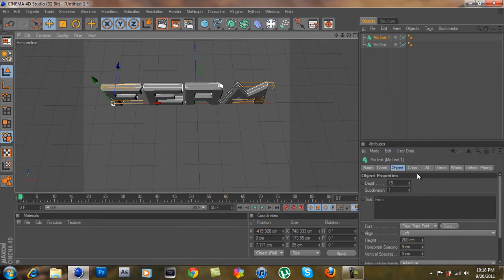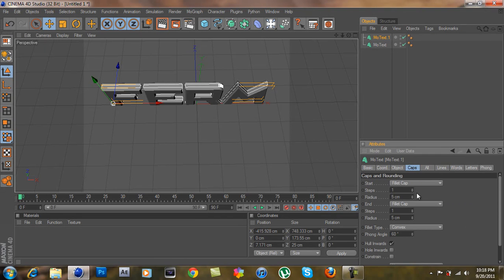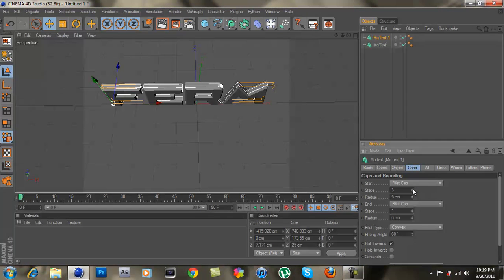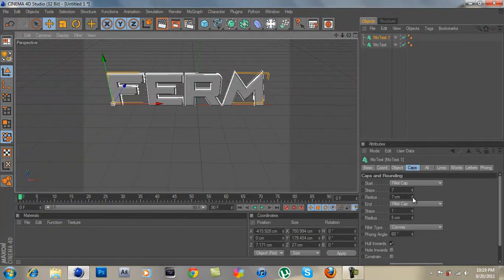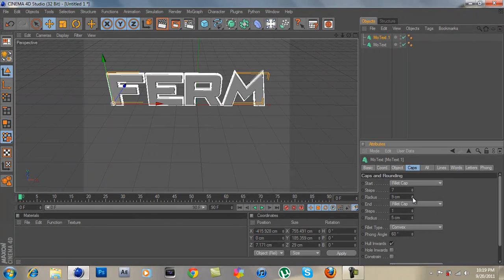And after you've done that, you want to go over here to the caps section, and you want to move up these steps a little. And you also want to move up the radius. So I'm going to make it, maybe that looks a little too much. So why don't we do 8?